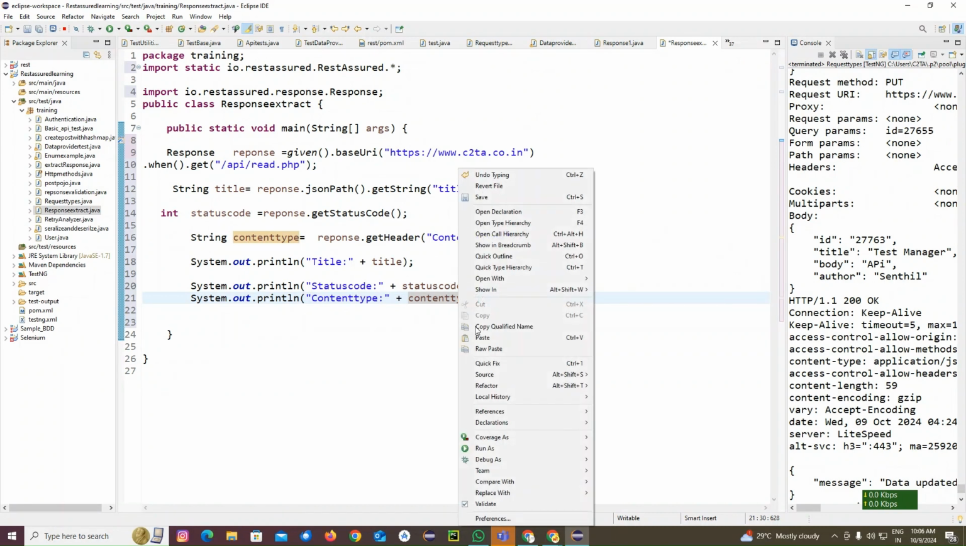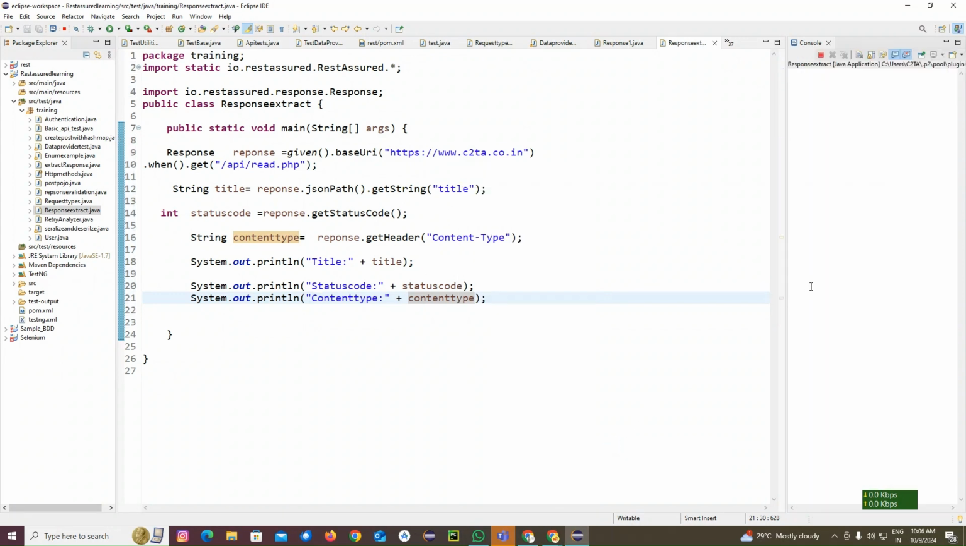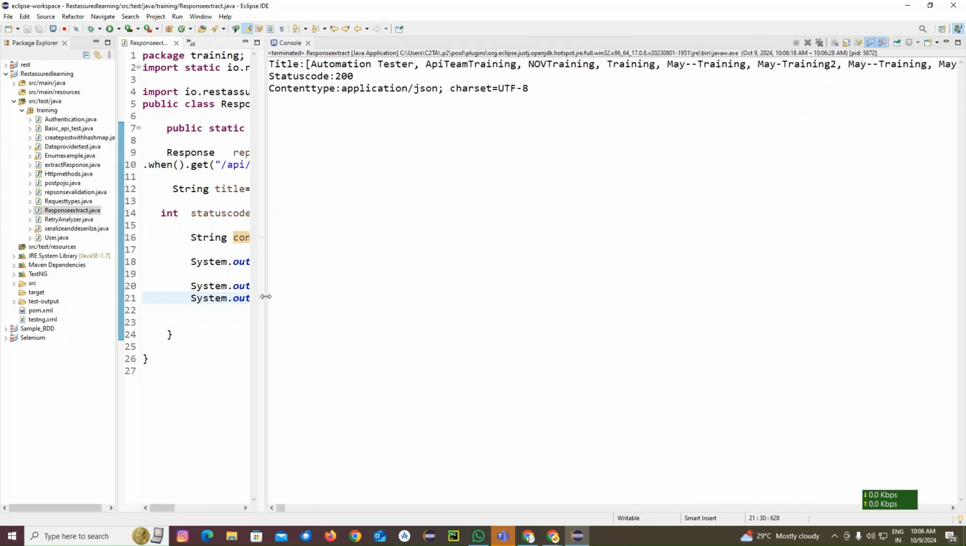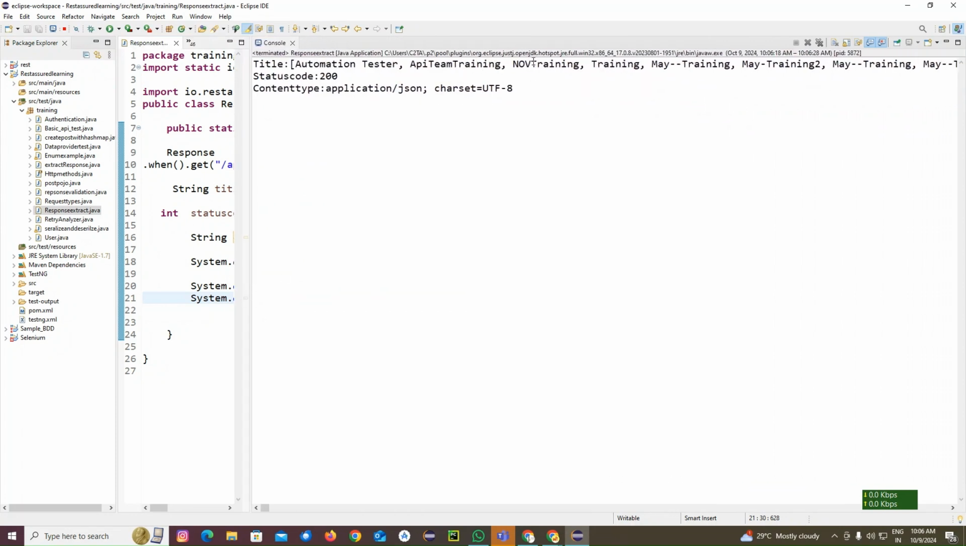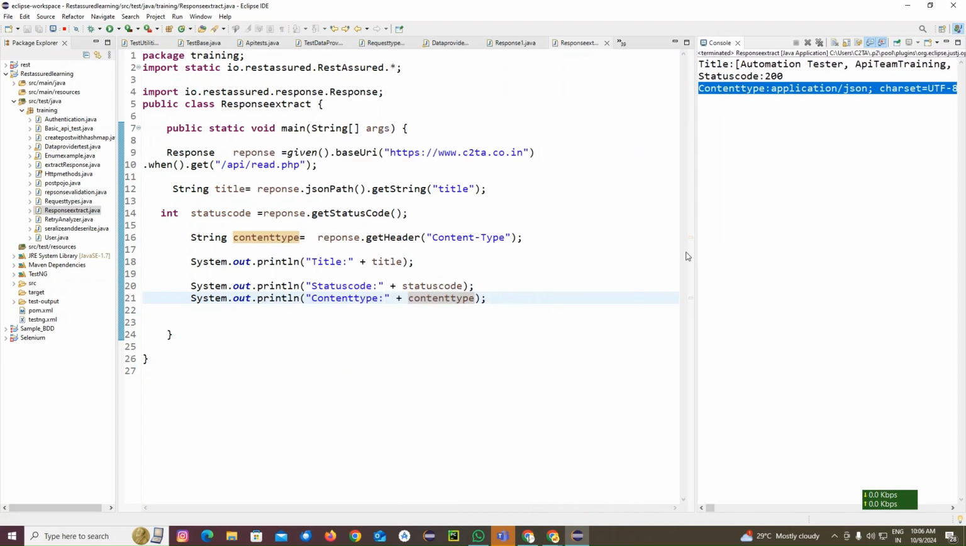Let me run the code. So it got all the titles and the status code. Only the title it got, as a string. Then it got the content type. So you can extract a particular field from a JSON response.